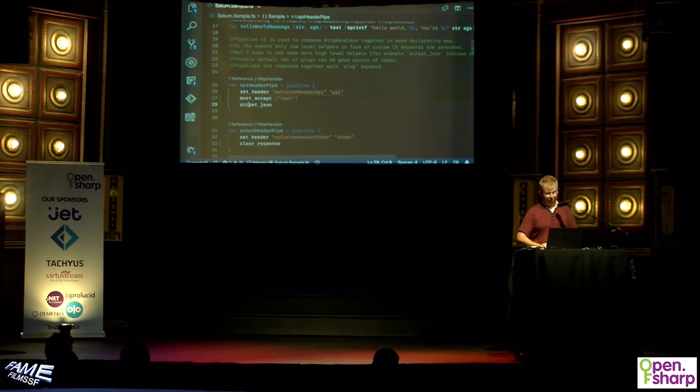I'm terrible at typing. That's not accept JSON. Whatever. Yeah, the description is actually from an older version of Saturn. I probably changed something and I don't remember.